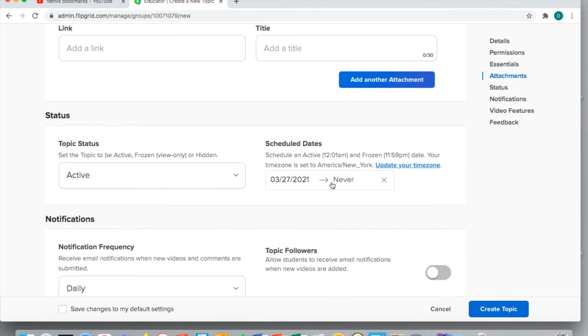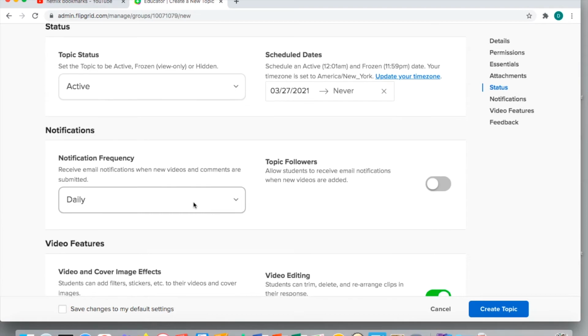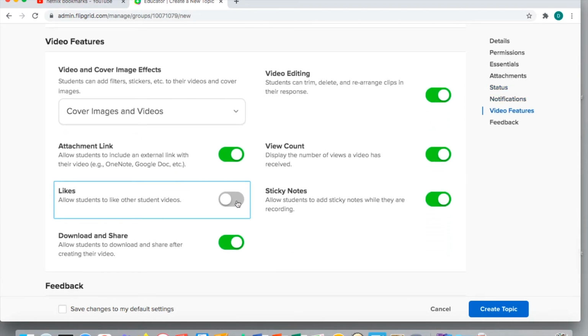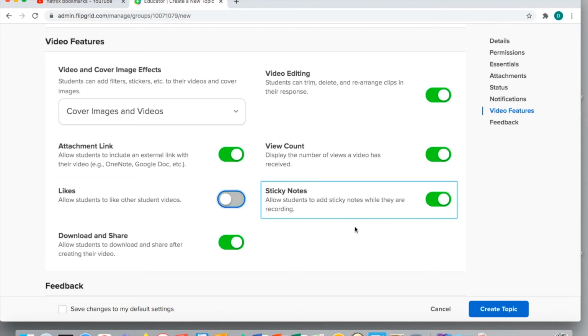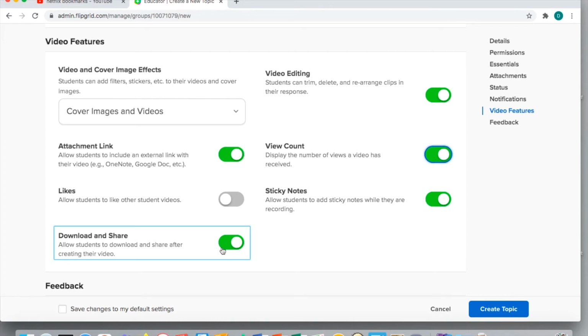You can set a due date if you wanted. You can make sure that you're notified when anybody is giving you any responses. So you'll see all here, you can allow your students to like other videos or not. You can have sticky notes where they just write a little note like, great job, right? So you can do that. You can allow other students and yourself to see how many times the video has been watched. So that's all that moderation.